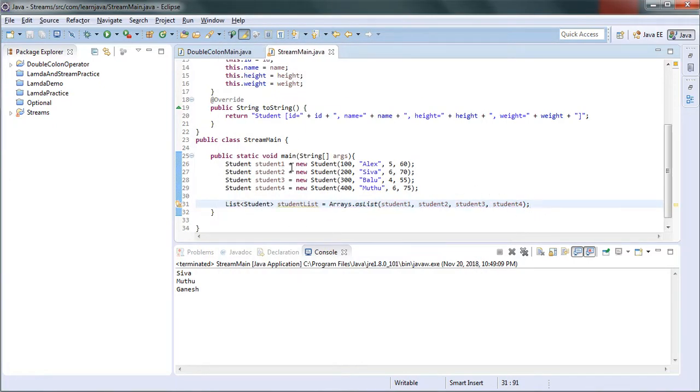Okay, so now I have 4 students, and I have them as part of a list. If I want to iterate through this list and print the student detail, traditionally what we do is go with a for loop. So let me use an enhanced for.